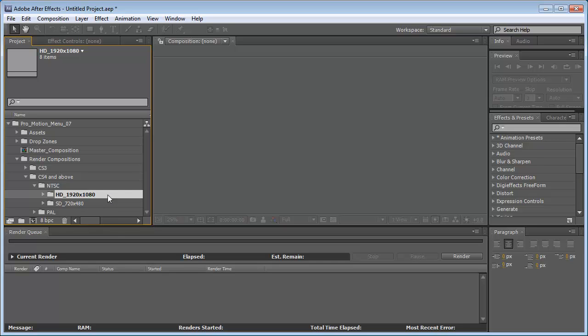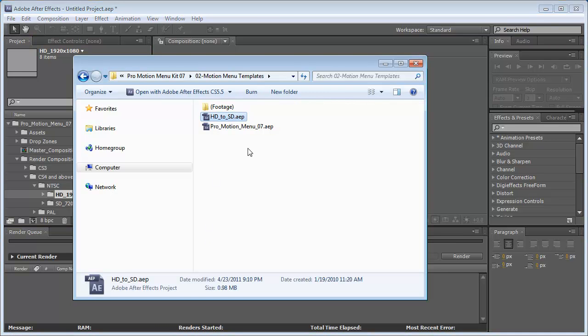Now, the reason you only need to render out the HD compositions for both Blu-ray and DVD is that it can take After Effects a very long time to render out all the individual layers of your motion menu. So if you render out both the HD and the SD compositions, it will have to render out all those individual layers twice. The faster way to do it is to render out the HD version once, and then simply scale those rendered HD menus down to SD versions. And what we've done is provided you in the kit with an After Effects project file that will quickly create SD versions of those rendered HD menus. And we will show you exactly how to do that later on in this tutorial.